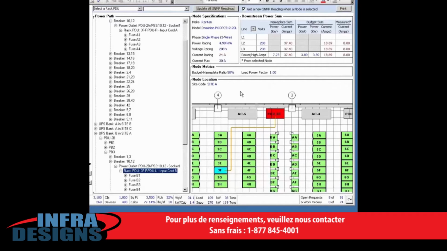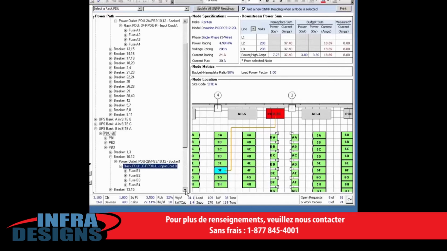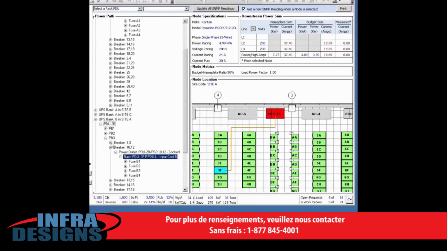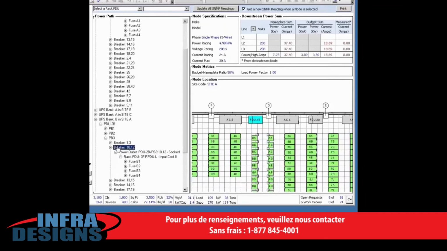of that cabinet. I have an easy at-a-glance visualization of what PDU 2B powers this cabinet, and I could traverse the power chain. So in this particular case, this rack PDU is powered by breaker 1012, and I can have an at-a-glance view of the specifications. This is a Liebert device. I'm provided the model, the phase information, the voltage and current, the nameplate, the budgeted information, as well as the measured information. So now I know where this device is.